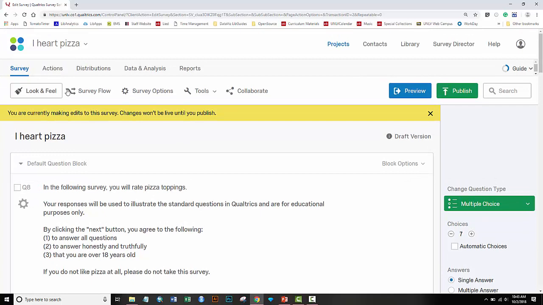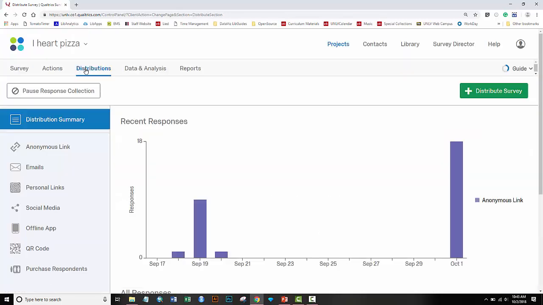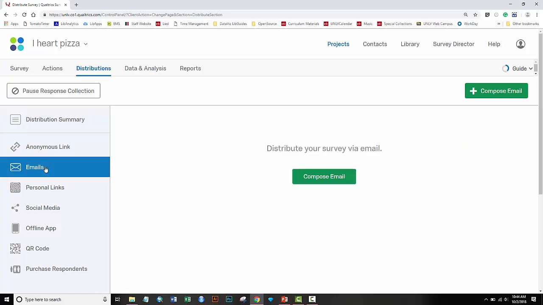But let me show you, for example, how you can distribute once you completed your survey. You have several options here. You can have an anonymous link, which is essentially what I gave you guys, which is just one link, and to whomever you send it to, they can answer however many times you allow them to do it. You can send emails, and if you have a list of participants, a list of emails that you already know, you can create a distribution list and send it via emails.